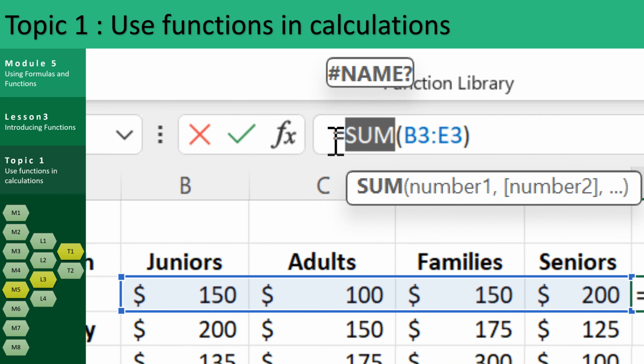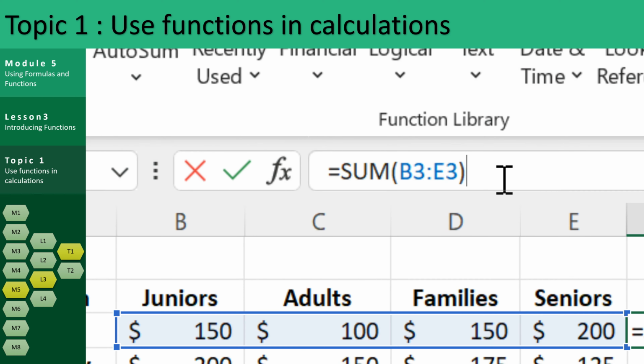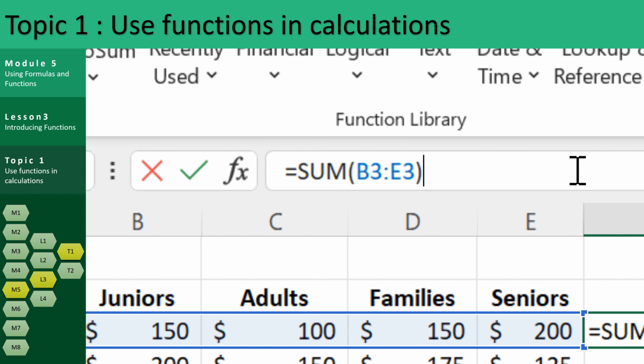Function name. All functions begin with the standard equal sign, followed by the name of the function and an opening and closing parentheses. And arguments. Most functions use arguments within the brackets, which often refer to cell references or ranges to include in the calculation.